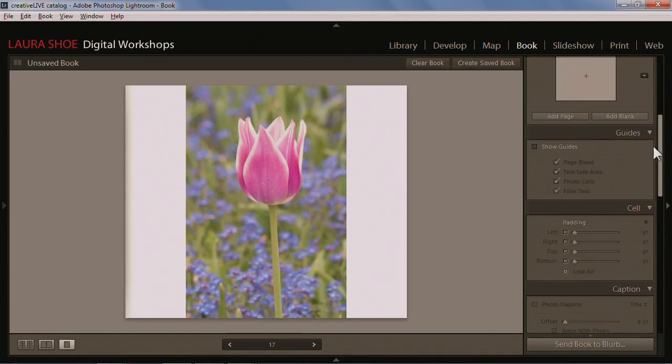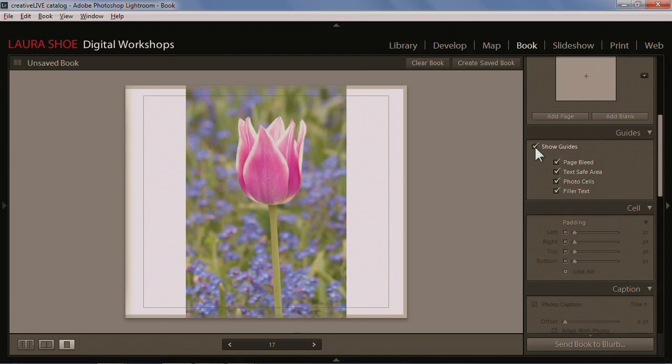Let's go down here to the guides section. If I turn on Show Guides, it's going to give me all of this useful information that won't print, but that as I'm designing my book can be helpful.